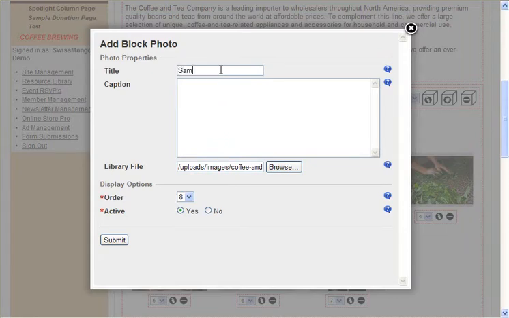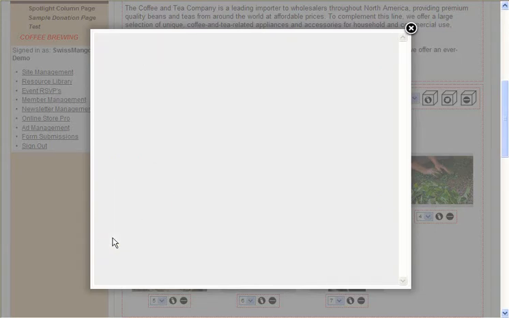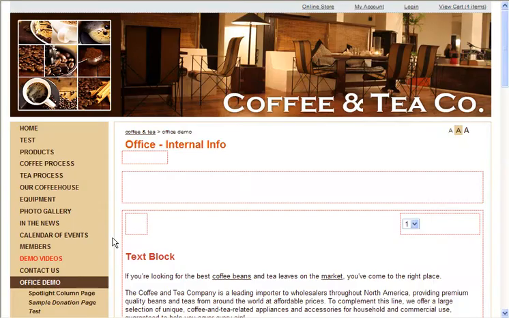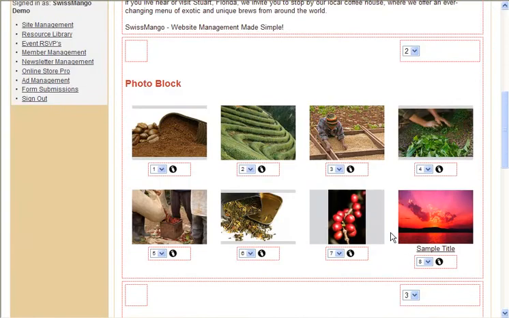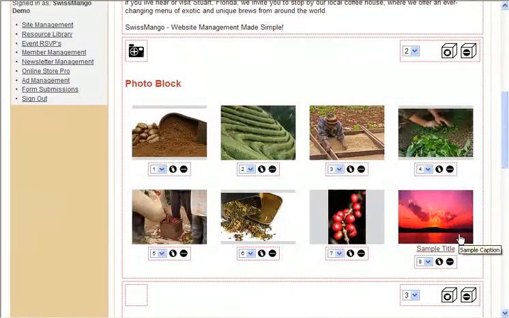I can now give it a title, and I can give it a caption. Let's see how those look. We're going to hit submit, and now my image is added to my photo block that instant. Let's take a look. There's my sample caption and title for my photo.